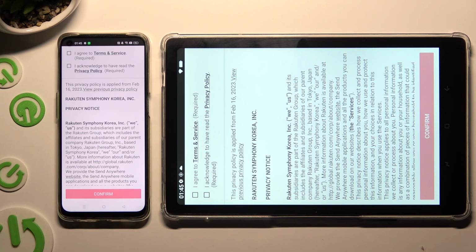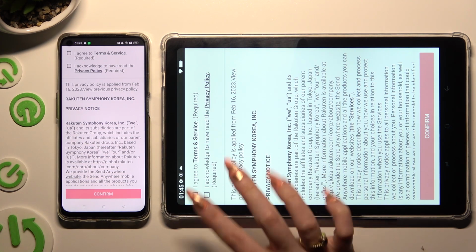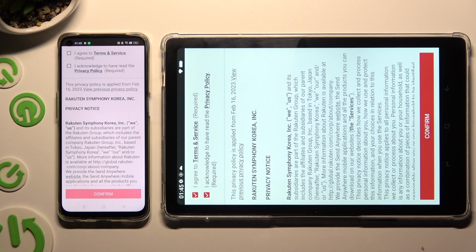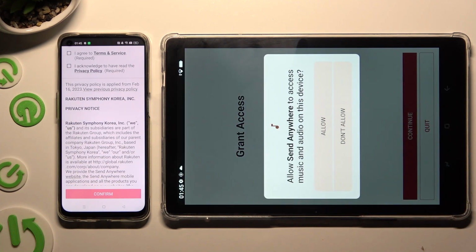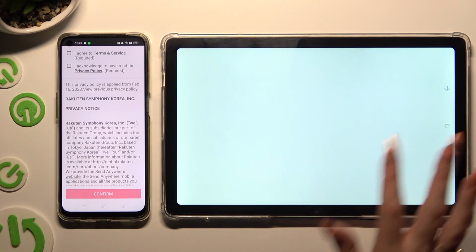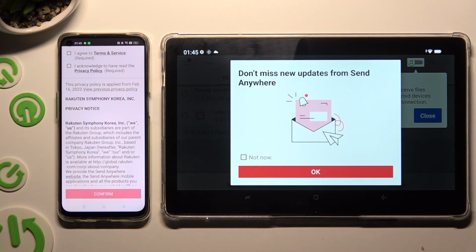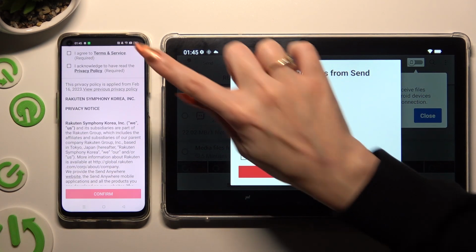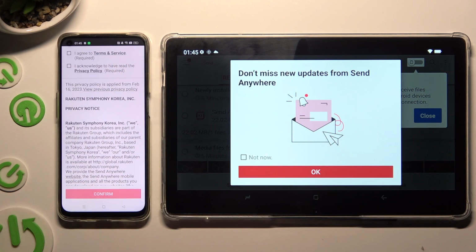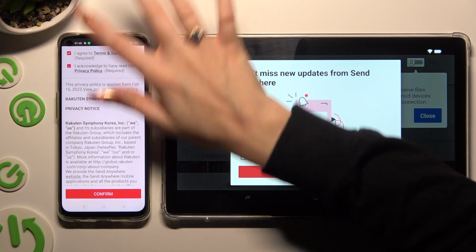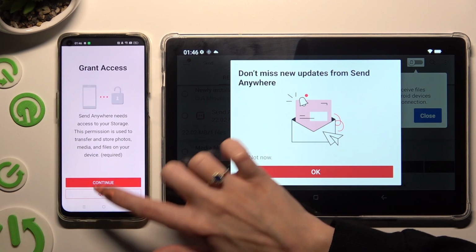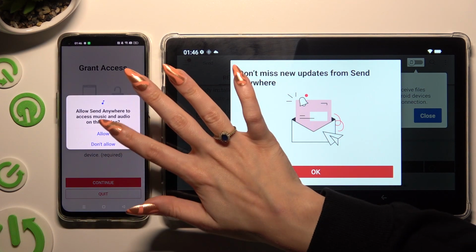Now you need to tap on the same options on both devices. I will start with HotWave. Tap on I agree and I acknowledge at the top. Then select Confirm, Continue and Allow. Now on the second one, I agree and I acknowledge. Confirm, Continue, Allow.